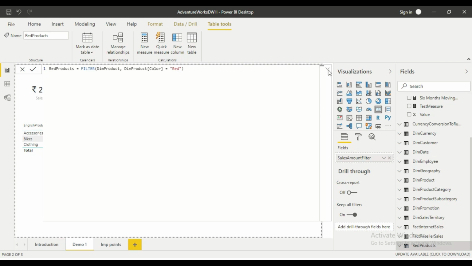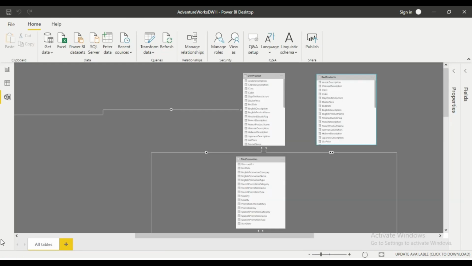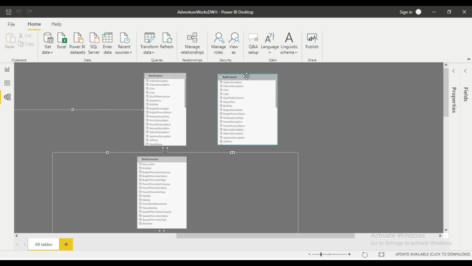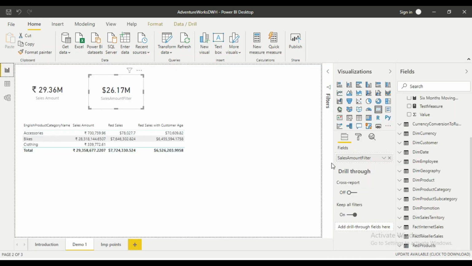Just to show you, I will go to the Power BI relationship view. Now I have switched to the relationship view, and as you can see on my screen, there is a table called red products which is similar to the other tables present inside the model. This is the main table dim product, and we have taken the subset of the dim product table containing only the products which have the color as red. So this is all about the calculated table. We have created a very simple calculated table in which we have used the filter function.